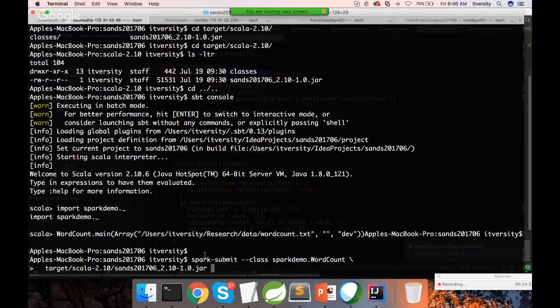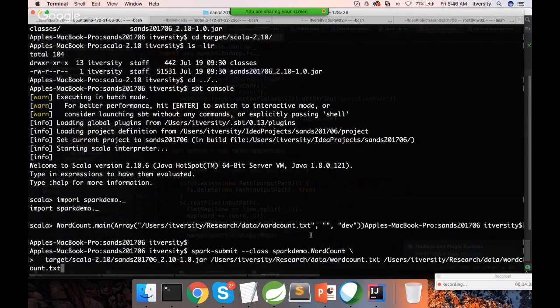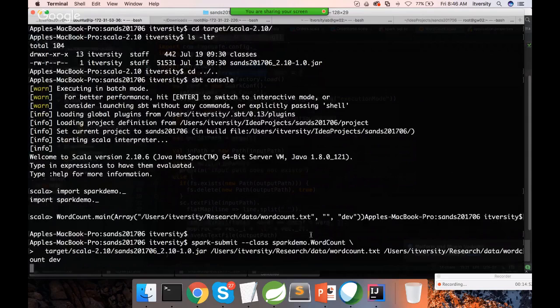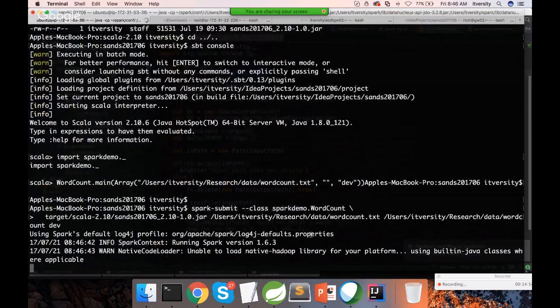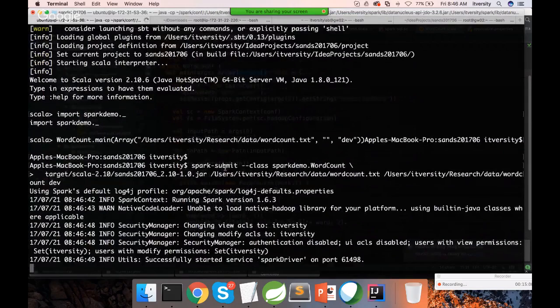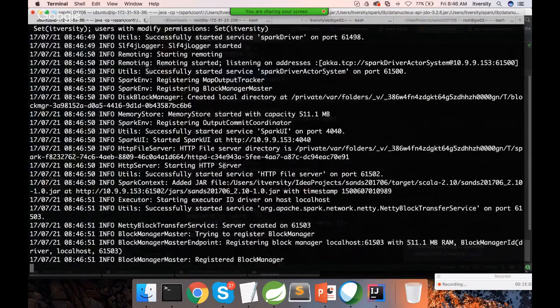And it takes 3 parameters. One is this one, the input path. And the second one is the port count directory where I want to save the output, and then I want to run it in dev mode, and I can run like this. You see, the program is running on your local PC itself. That's why I have emphasized setting up Spark on your local PC.